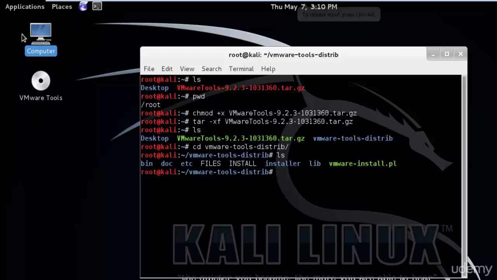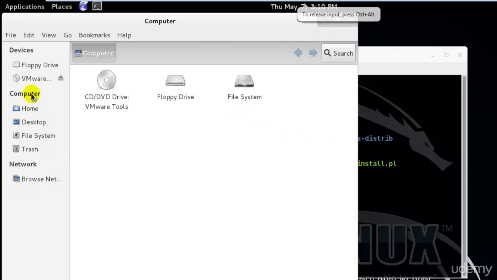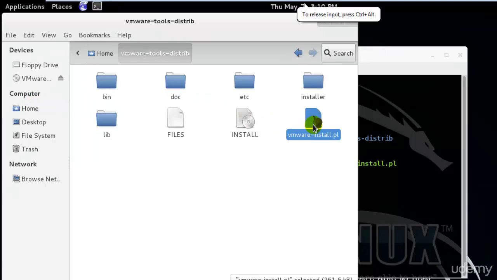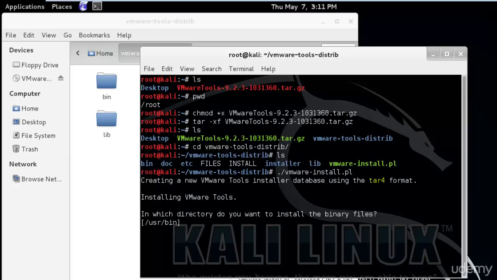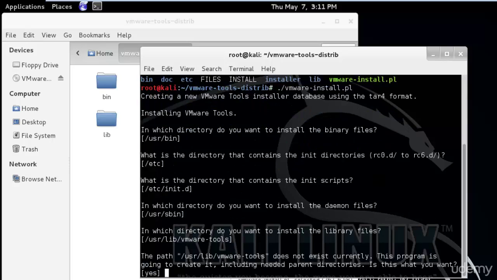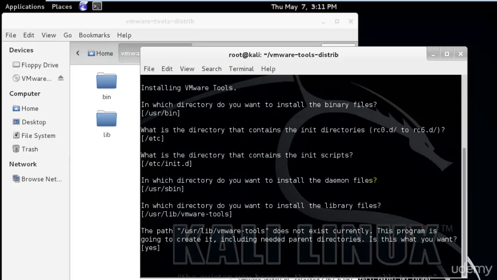We have these files. The specific file ending with pl is a Perl file, and it is similar to the .exe file that we have in Windows. That means it's an executable file, and since I have the root permissions, I will be able to execute that. So I'll type ./vmware, and it will install that. I'll hit enter, and it will ask me questions. Just keep hitting enter, and it will install everything.